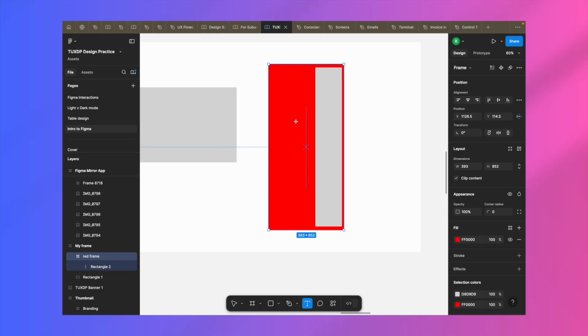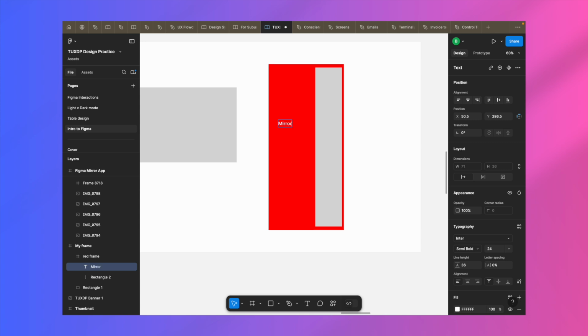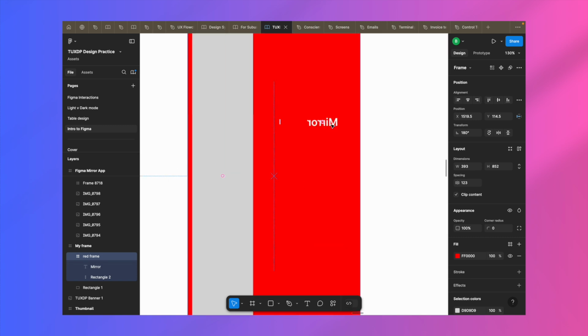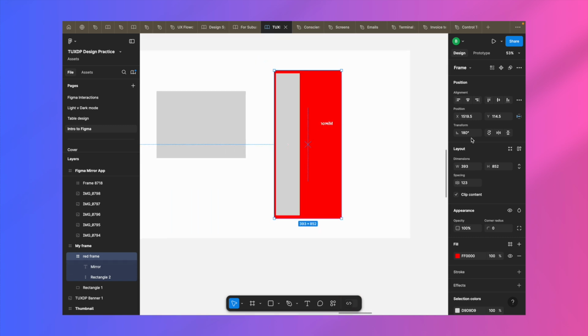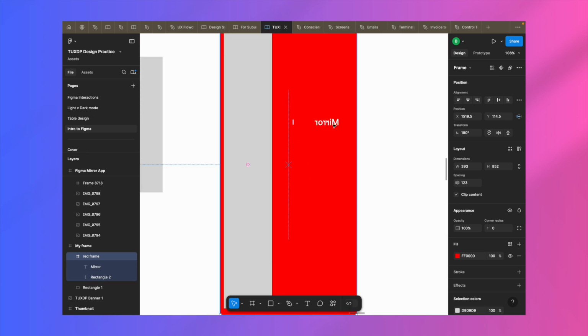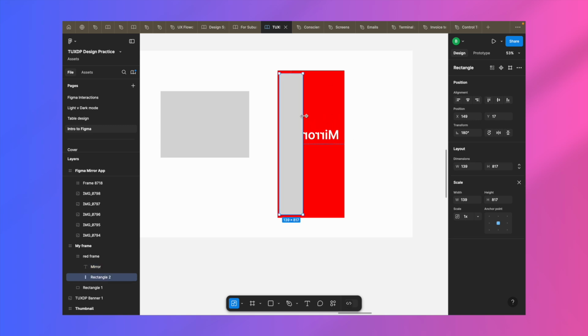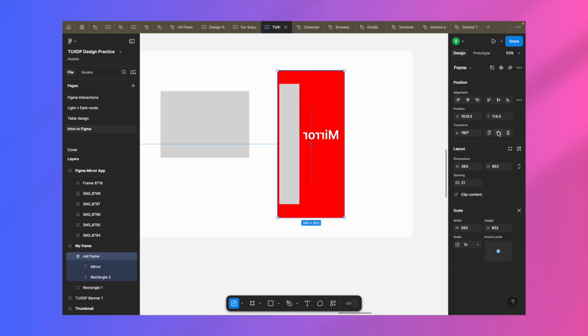Let me put text so that you will understand. Mirror. Yeah, so this text is inside the red frame as well. So this frame, I select it, then I want to flip it. Can you see now that the mirror text is mirrored? So it's basically flipping it. So it's not moving the rectangle, it's flipping this image. Let me scale this mirror to make it bigger. Yeah. So it's just changing this text in a way that it's the mirror image. So flipping just does that.